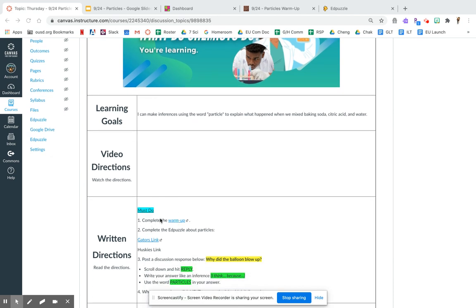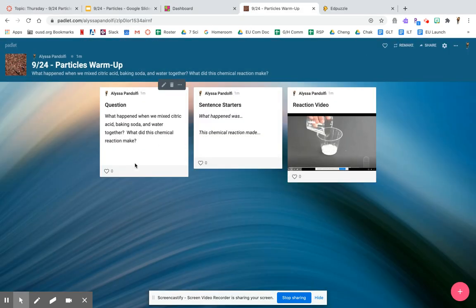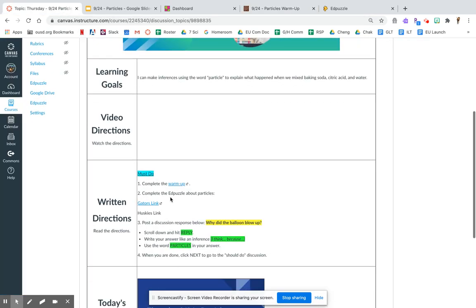The directions say to first complete the warm-up, which we did in class. So if you weren't in class, make sure you follow this link and complete the warm-up here. Then you're going to complete an Edpuzzle about particles. Follow the link for your college.